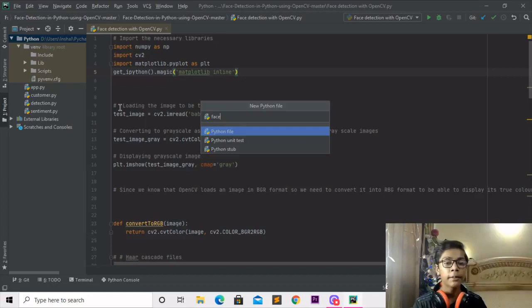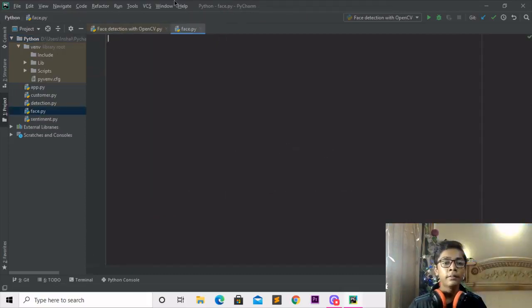name, so because of that I've taken this as face. You can write .py also if you want to, but I will not be doing that, and I'll simply press enter here. Press enter, and you can see now this file has been created, which is called face.py. In this you will be writing your AI codes, meaning artificial intelligence codes.